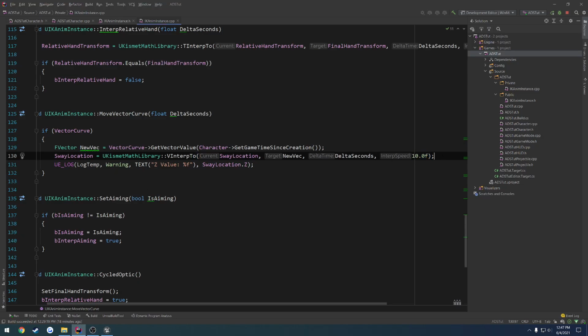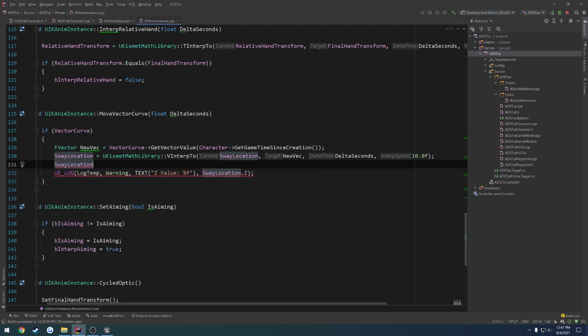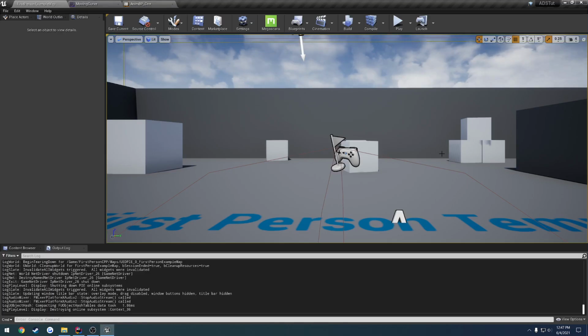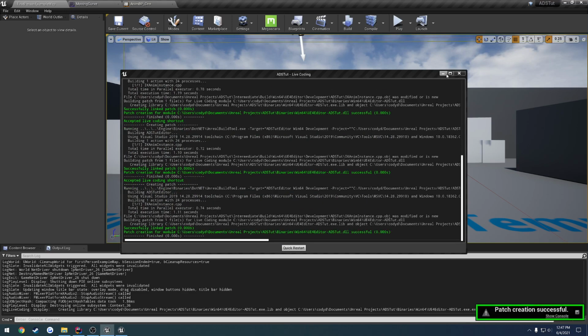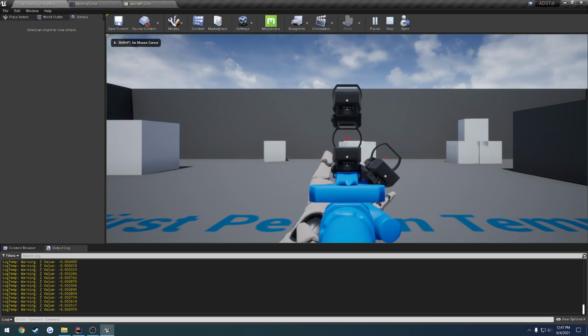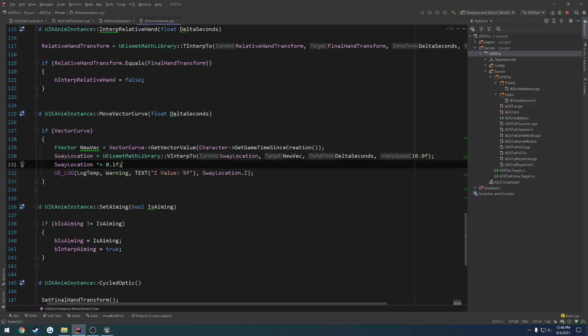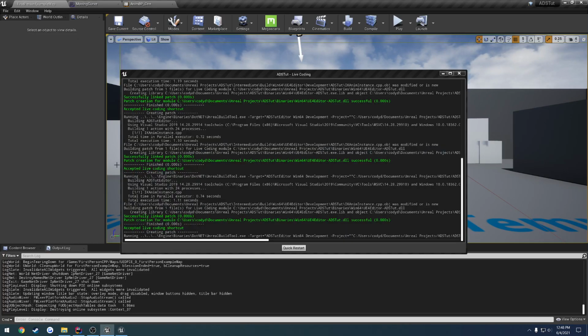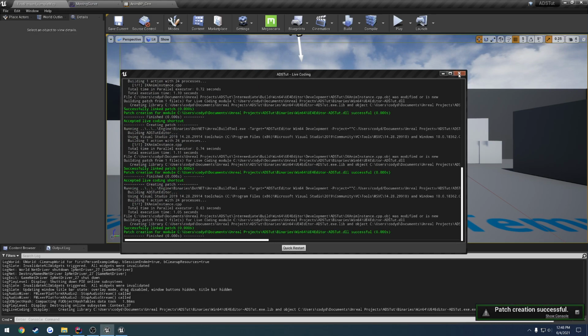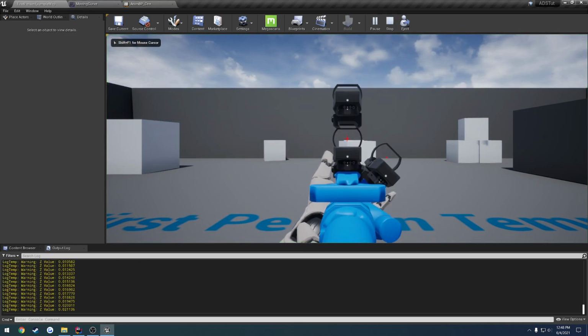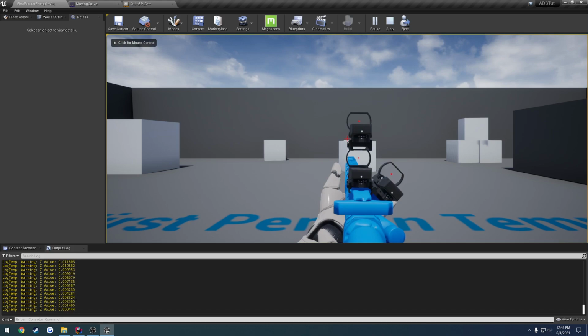So for example, let's say we set the sway location. We'll times-equal it by 0.1. And then look at it. It's barely even moving. So we set it to 0.5 for the multiply. It's moving just very subtly. You can actually see down here the values that it's going for.